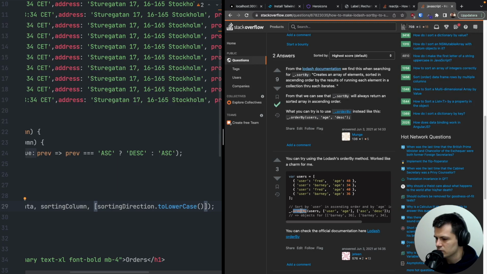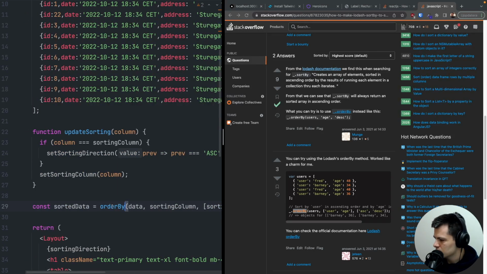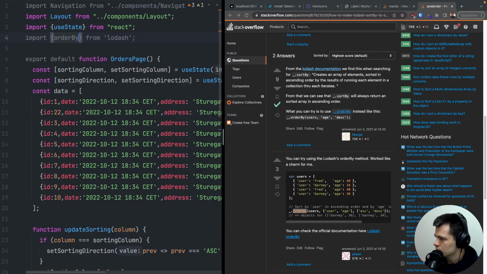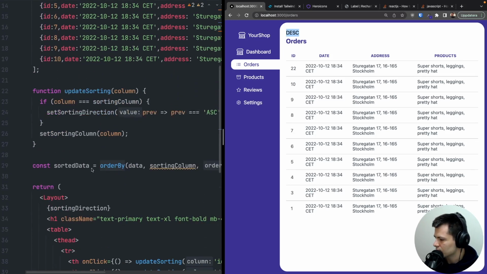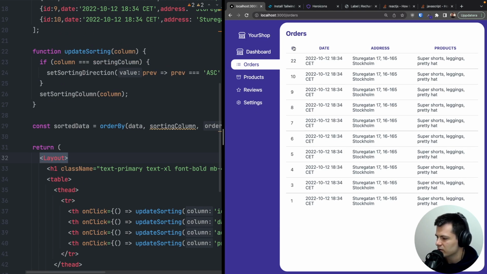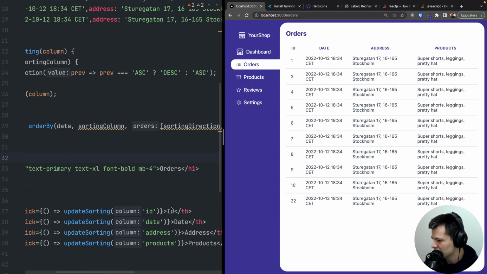Okay, it's actually orderBy they are using. So I will do orderBy, and orderBy here. Now let's see. Yeah, it starts with 22. So I can change. You see, now it's 1, now it's 22. Now I can get rid of this desc. Yeah. So sorting works.